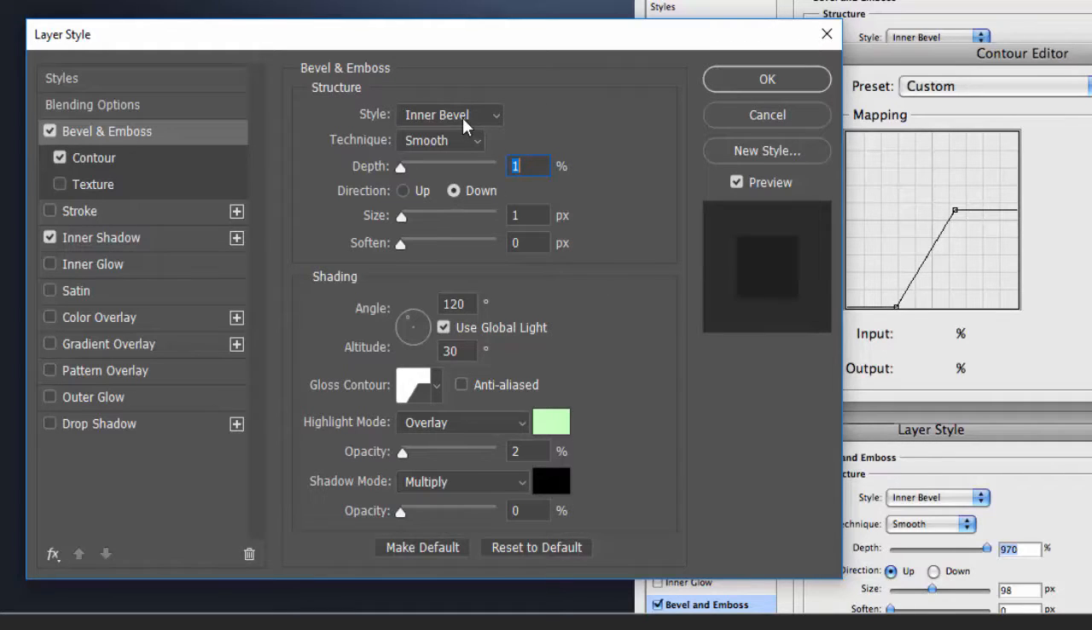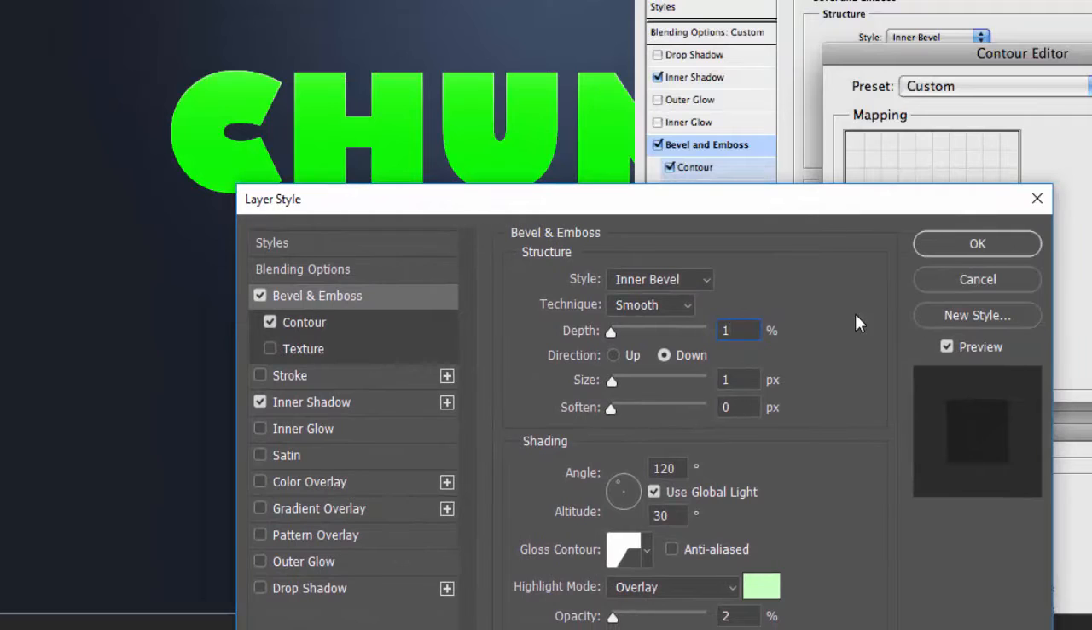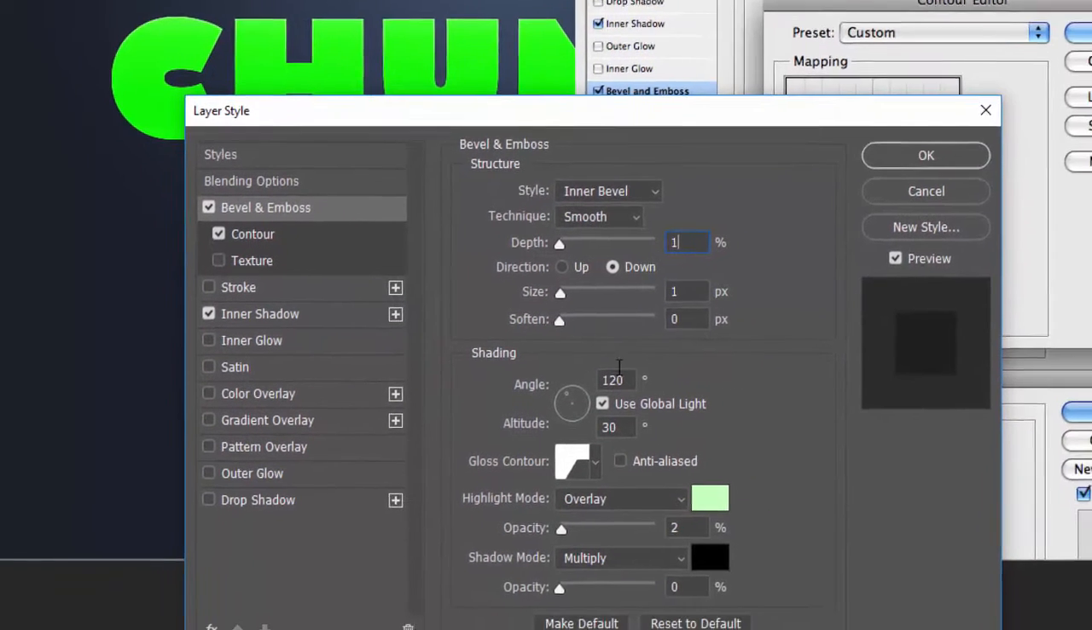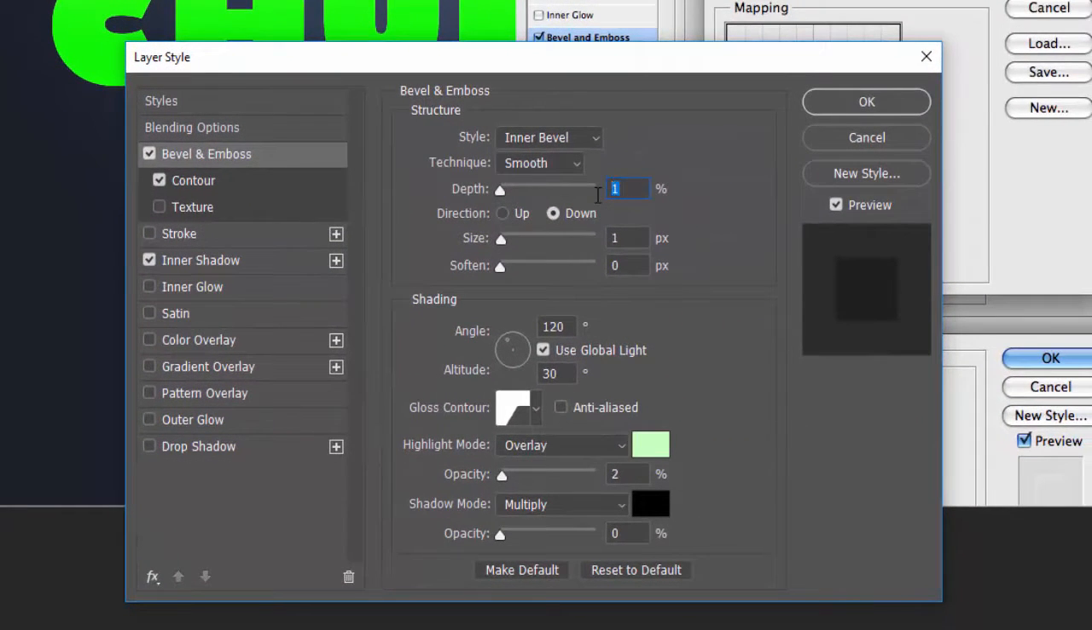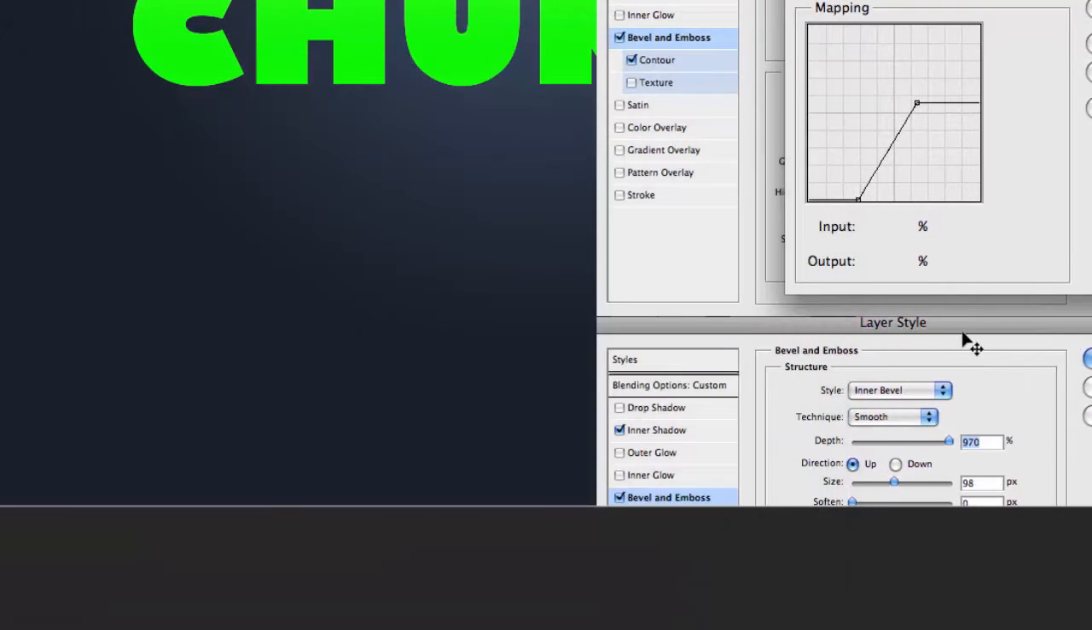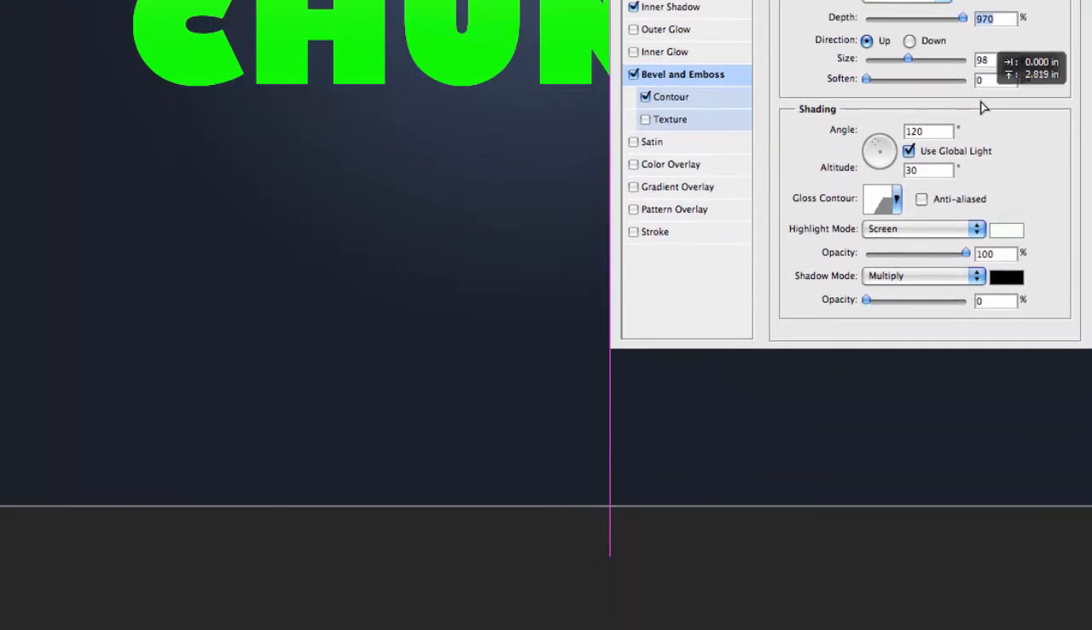And then it's going to be inner bevel, smooth. I'm going to do a depth. Oh, check this out. This is where it changes dramatically. We're going to go from a depth of 1 to a depth of 970%. This is what I check off of there. So this is going to be key, that depth of 190%. Now let me click OK and move this stuff up.